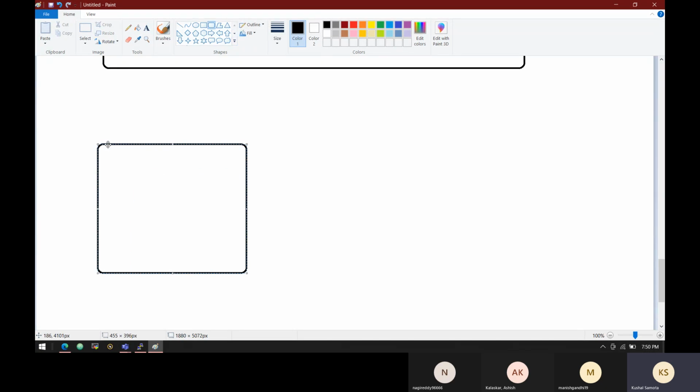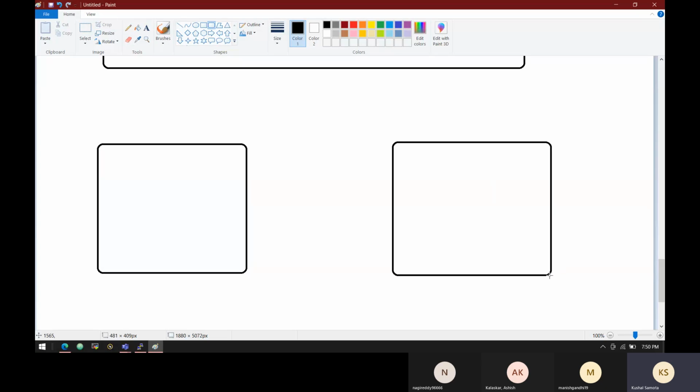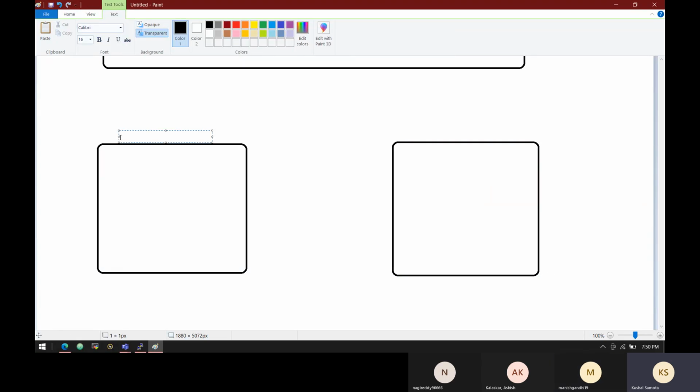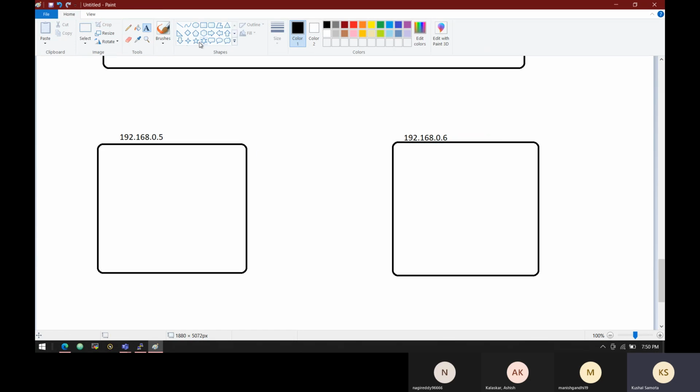Let's say this is the first host and this is the second host. This is having the private IP, let's say 192.168.0.5. This is having the IP address as 192.168.0.6. They both are in the same network. Now these both systems can communicate easily because they both are in the same network.